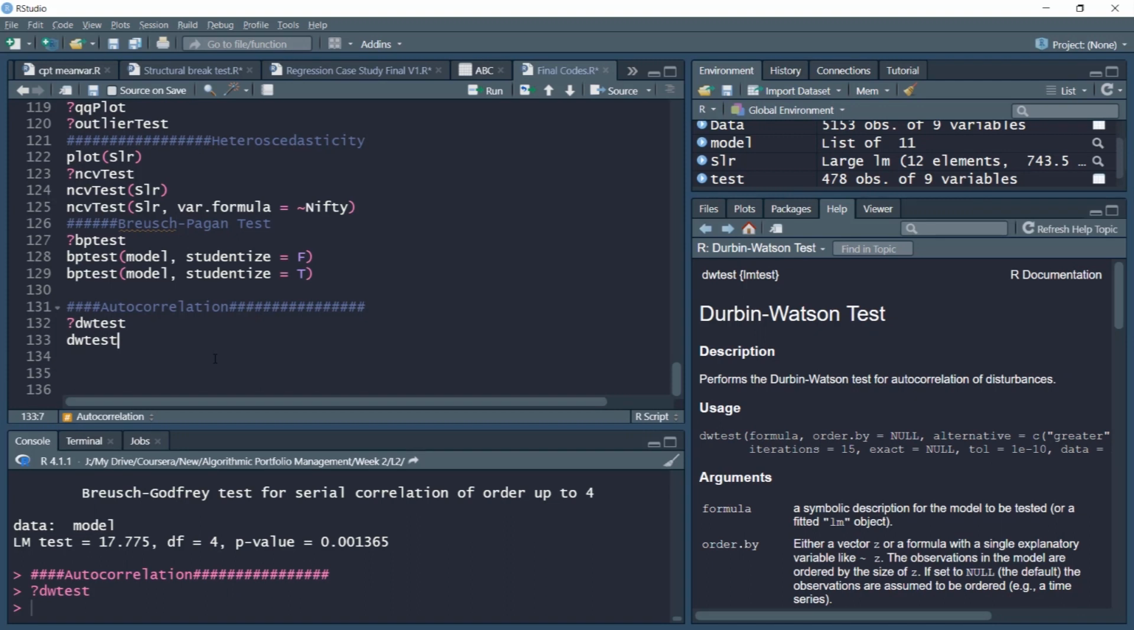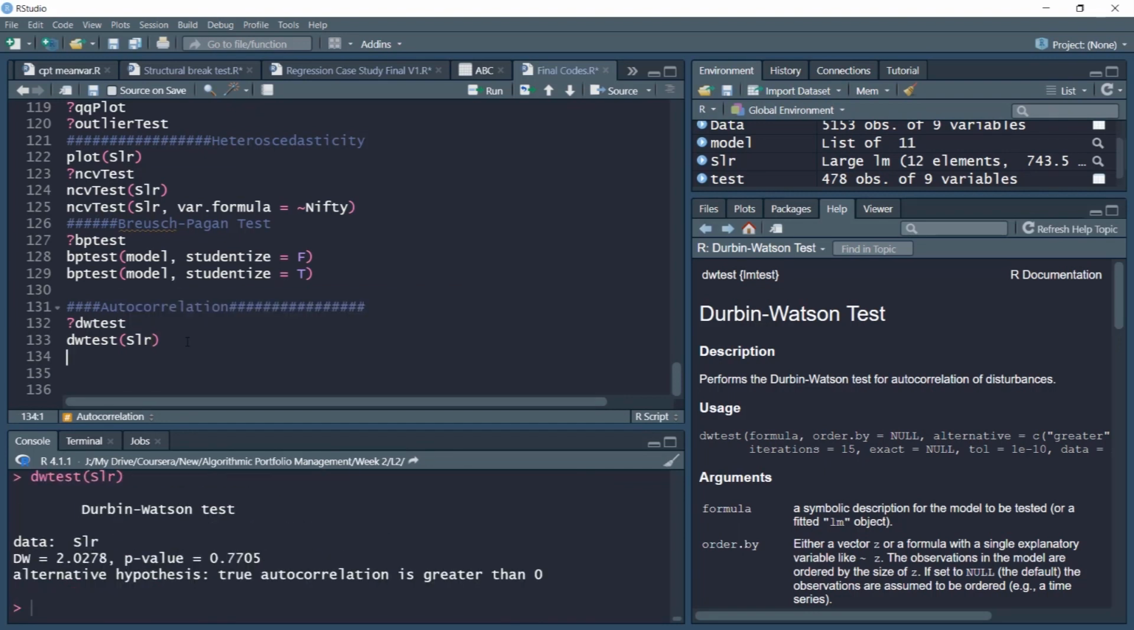Durbin-Watson test. While implementing the dwtest command, we need to supply it with the fitted object, which is SLR. Recall the object is SLR. If I run this command, notice that we get a very high p-value, which means it is not significant, and the DW statistic is close to 2. So we are not able to reject the null based on this p-value. That means as per this test, we have zero autocorrelation.